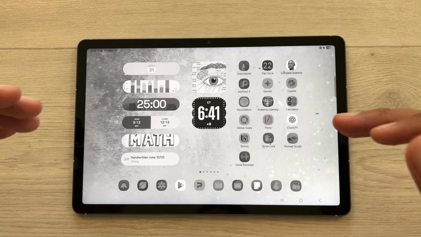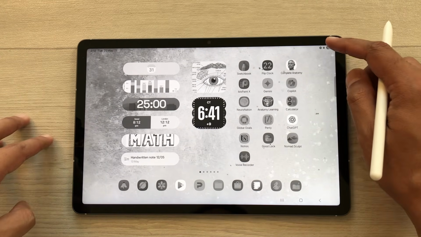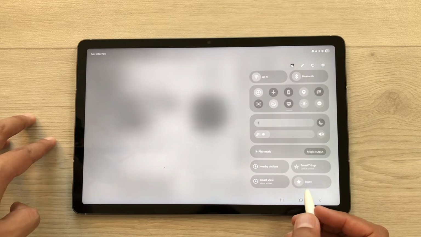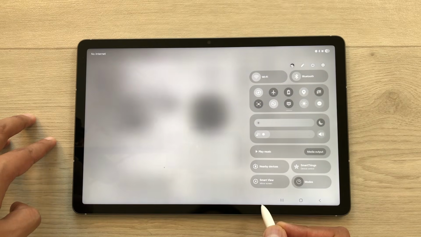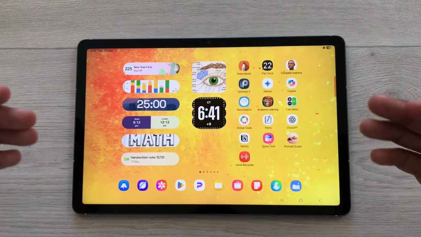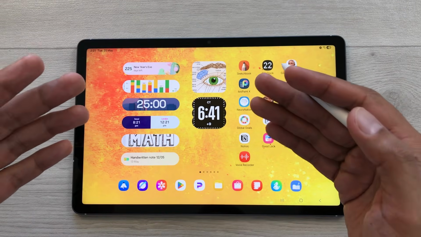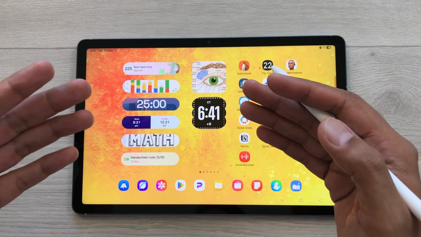Now if you want to go back to normal tablet mode, so you just have to bring down this quick settings, and then from here you can turn off the study mode, and then it will go back to normal tablet mode.